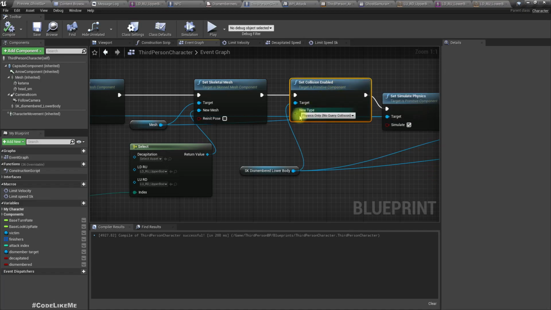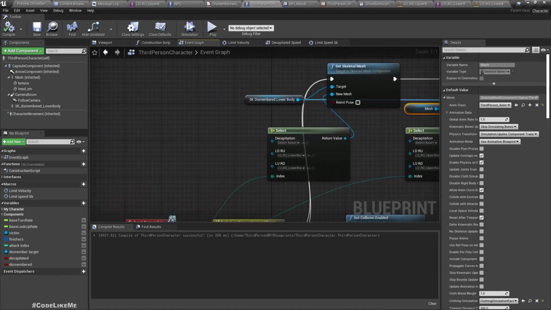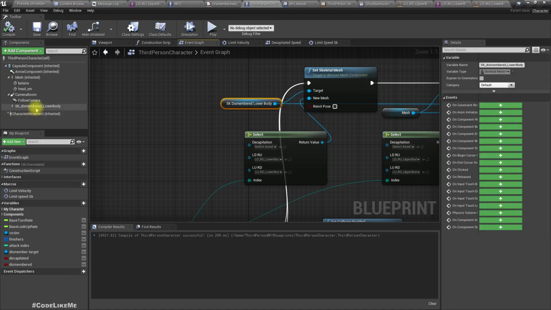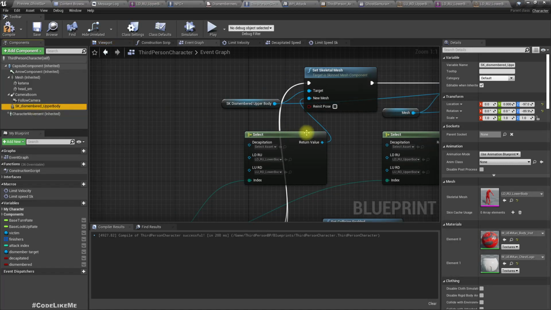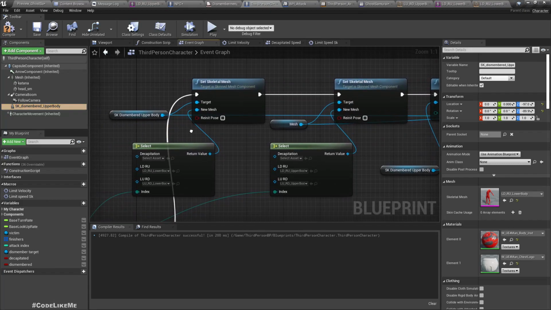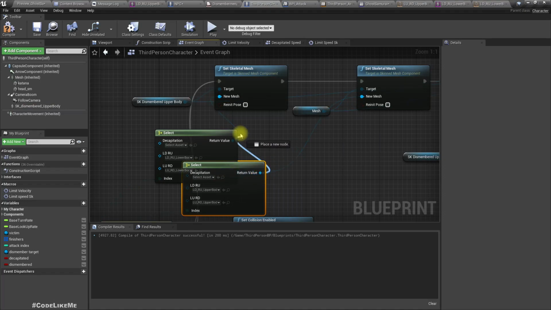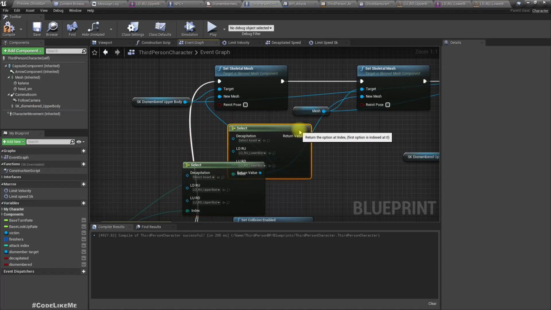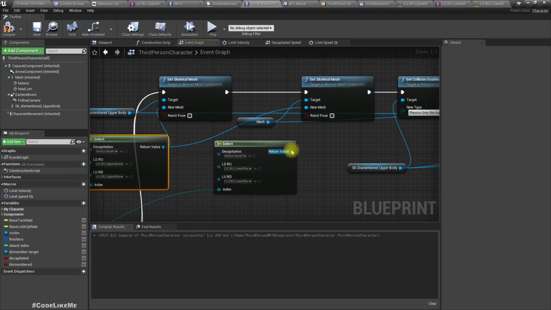Yeah, but we are playing animation for the mesh. Okay, right, then I'll rename this. Instead of lower body, I'll use it as the upper body. And let me exchange this. For the mesh, I'm going to use the lower body.